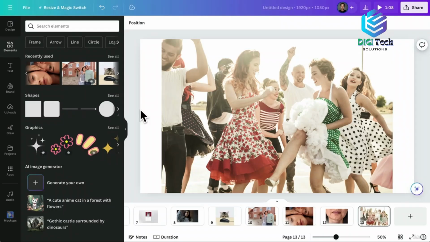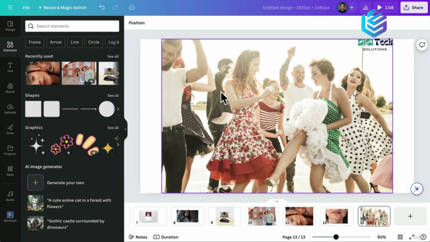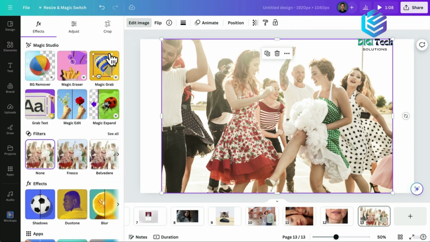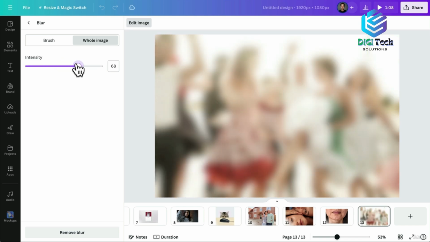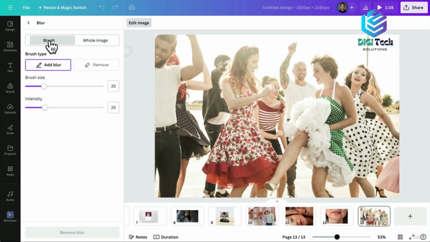Okay, so now let's have a look at the blur tool in Canva. This might be useful if you need to blur people's faces out in your photo. Let me show you how to do this now. So we have this photograph here. Let's now select this photograph and go to edit image. And then go down to the effects area here and find blur. We can blur the whole image, which is not what we want to do here, or we can select brush here. So let's choose the add blur type here.